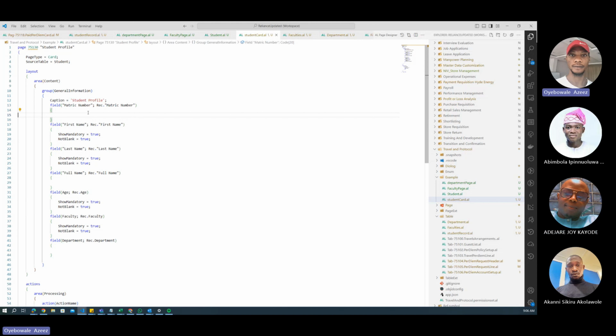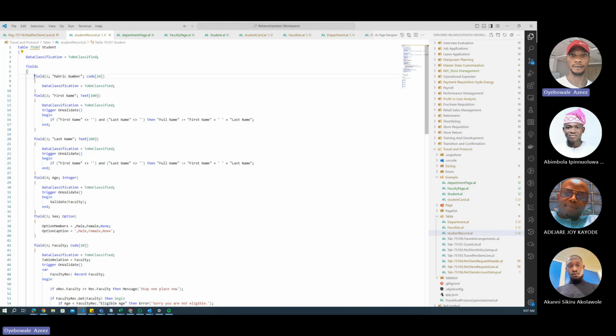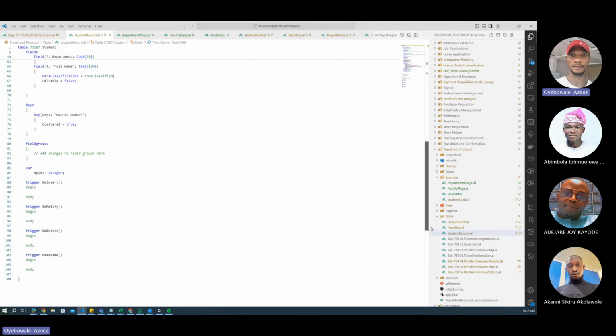For matric number, do you notice that we did not specify a way this matric number is going to be generated? We want to automatically generate matric number. So I want to put this as editable false. So what can I do next? Let's go back to the table so that we can put the condition that creates this matric number automatically.